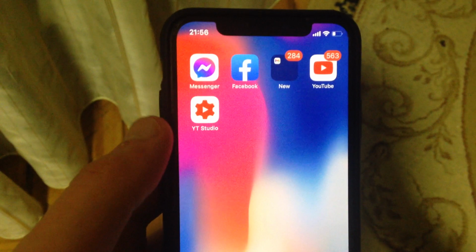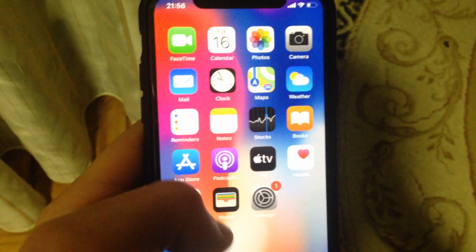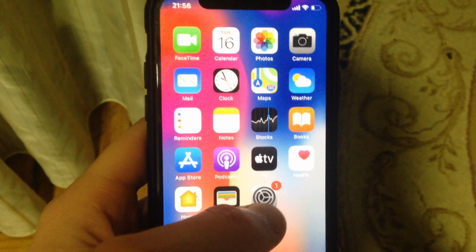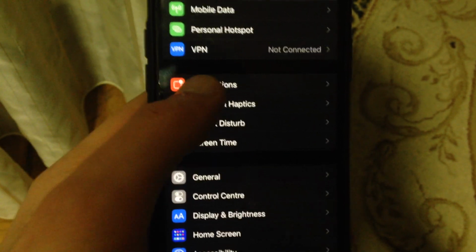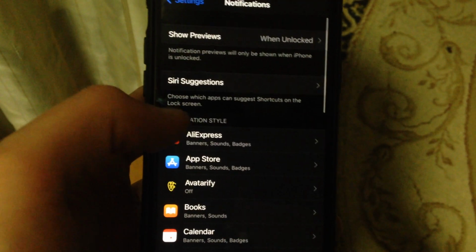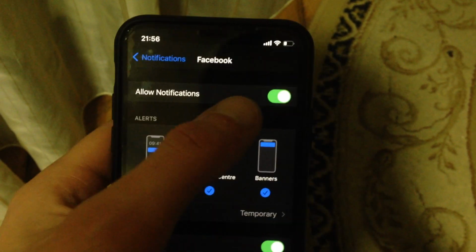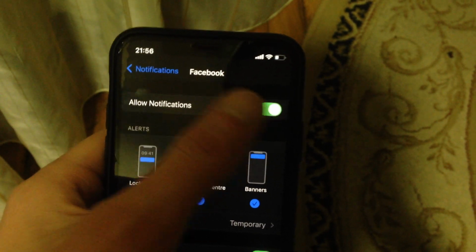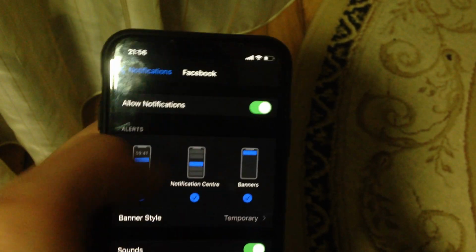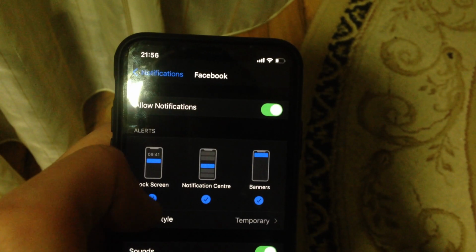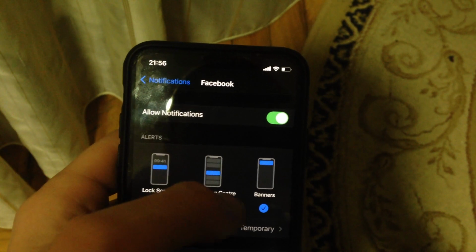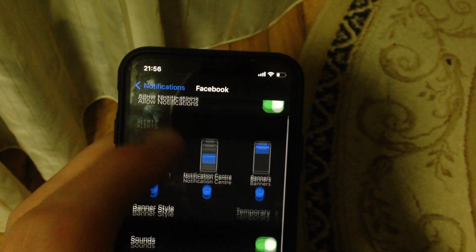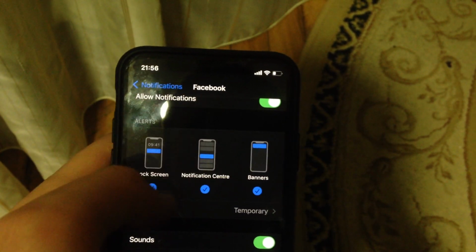So if Facebook notifications are not working on your iPhone, here is how you can fix it. For fixing it, first just go to Settings, and in Settings you need to find Notifications. Tap on Notifications, and here you need to find Facebook. Tap on Facebook, and here you need to enable Allow Notifications, so just turn it on here, and also choose every one of the alerts: Lock Screen, Notification Center, and Banners. Just choose all of these options.